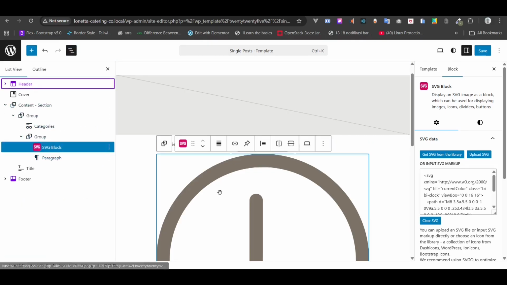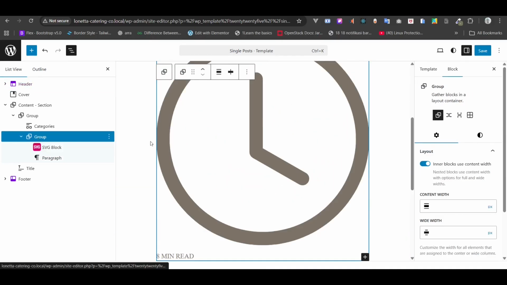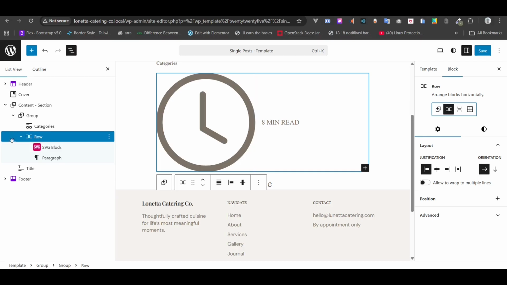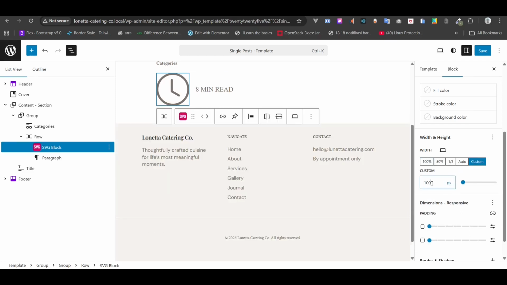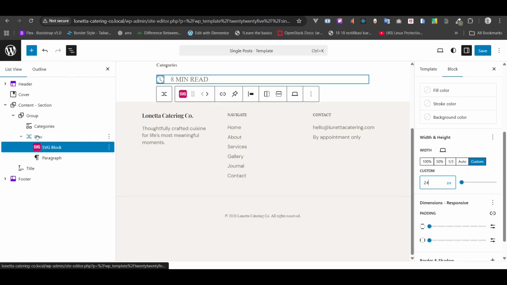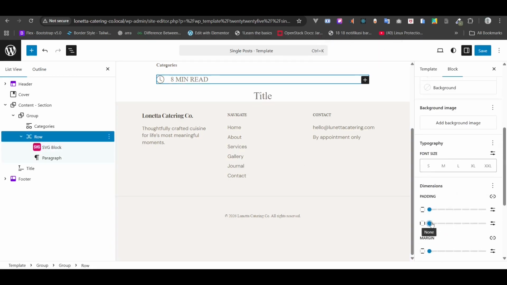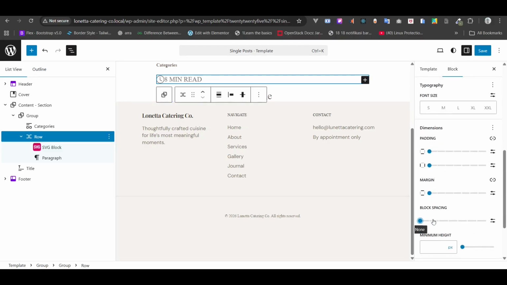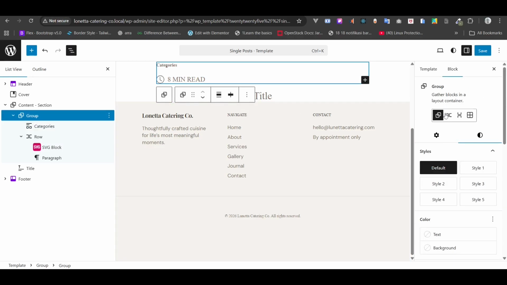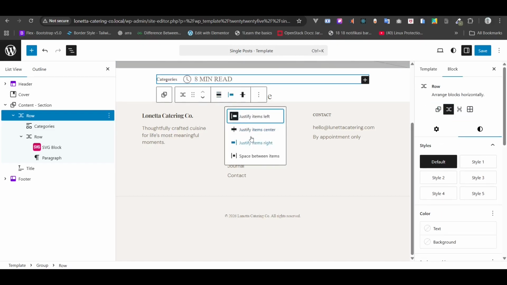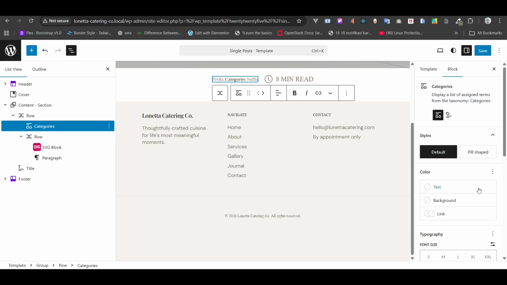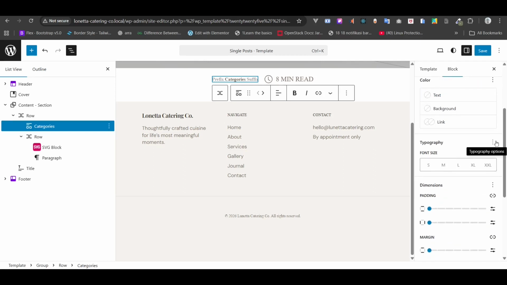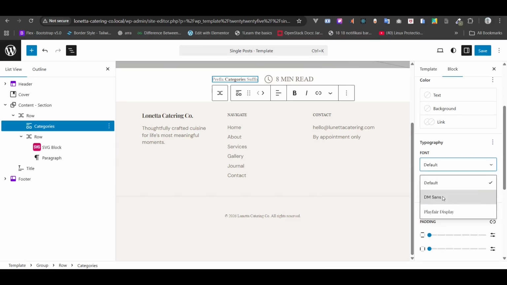and after that we're going to row this group, and for SVG block icon change to custom 24px, and in row I want to remove the default padding and default block spacing to be tiny, and in group above category make it row and justify item center, just like that.